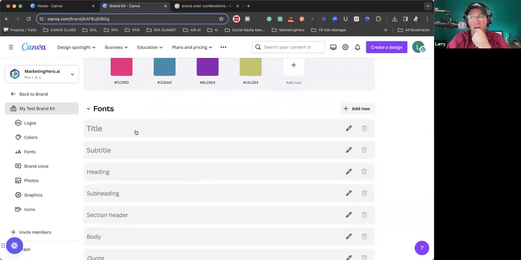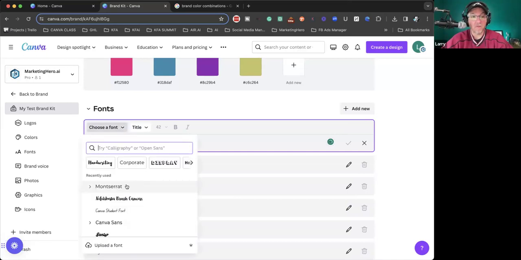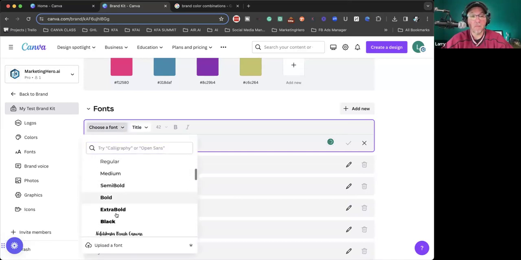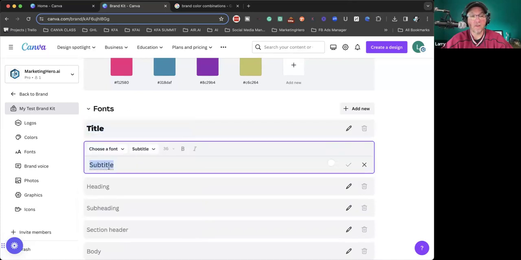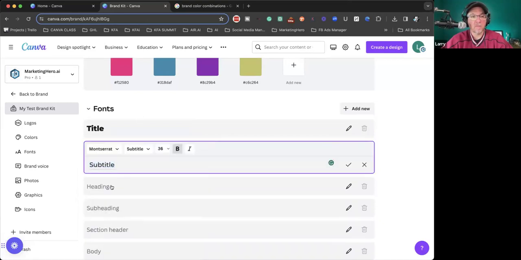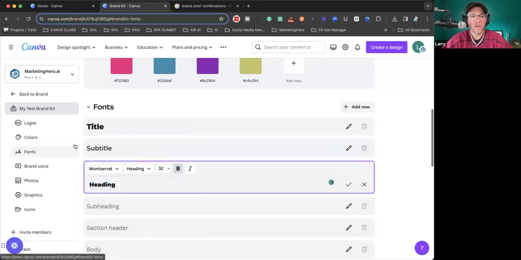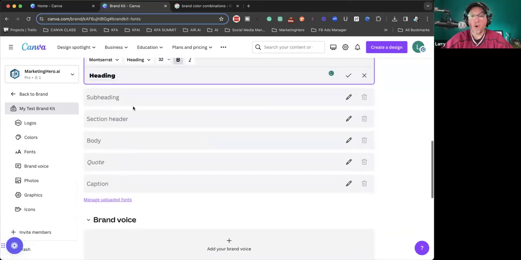Now, here's the other great thing about these brand kits: instead of using a different typeface for every single design, what we can do is go in here into Canva and say I'm always going to use Montserrat extra bold for my title, and my subtitle is going to be, we'll say, Montserrat medium, and the heading font I'm going to use Montserrat extra black. Okay. And we can go in and change all of these right here.